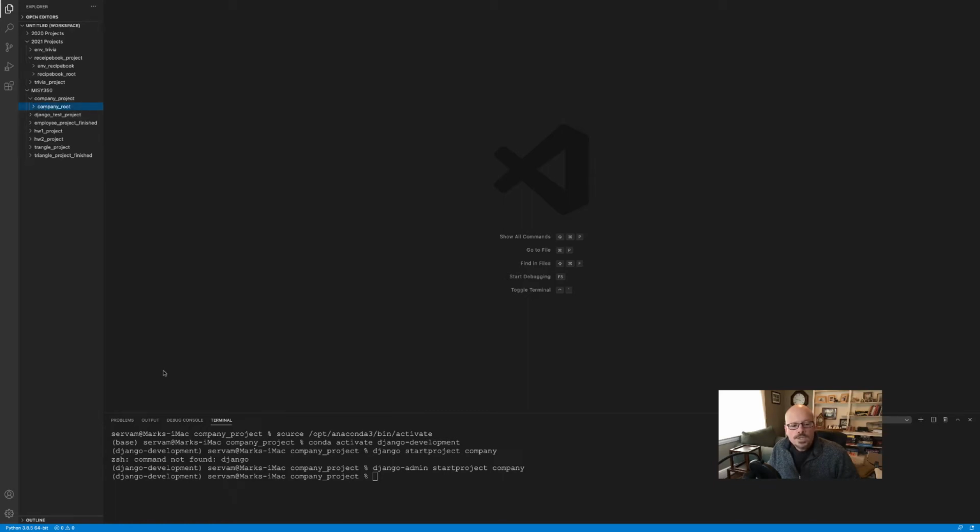So I'm going to go into, if I do ls here, you'll see that I'm currently outside of the root. So let's go into the root directory by saying cd company_root. And now I am inside the root directory. I can create an application now inside the root directory, which is where it should be, by saying python manage.py startapp, and let's call this HR.